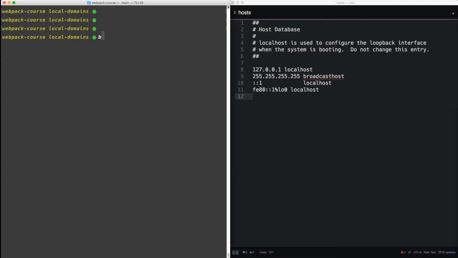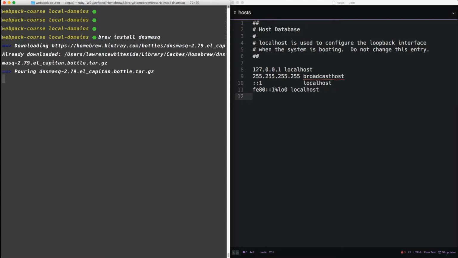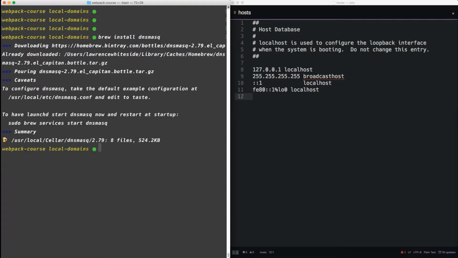So you're going to want to say brew install DNSMasq with a Q. So that's going to download a bunch of stuff pretty quick. It gives us a nice way to start it and stop it. I'm going to give you a better way to start it so that we can use logging and see our domains resolve in real time.